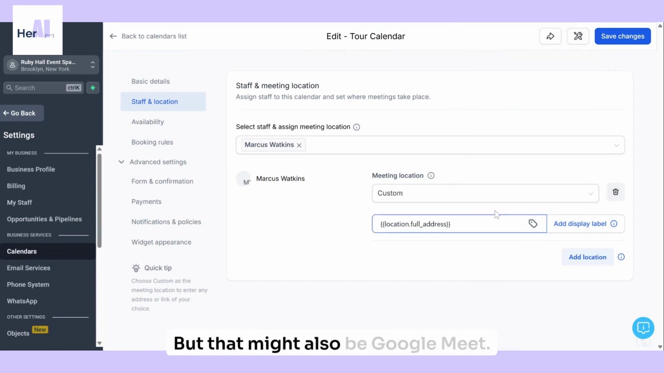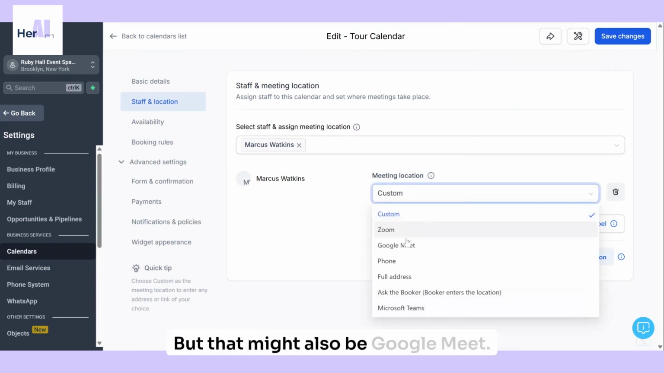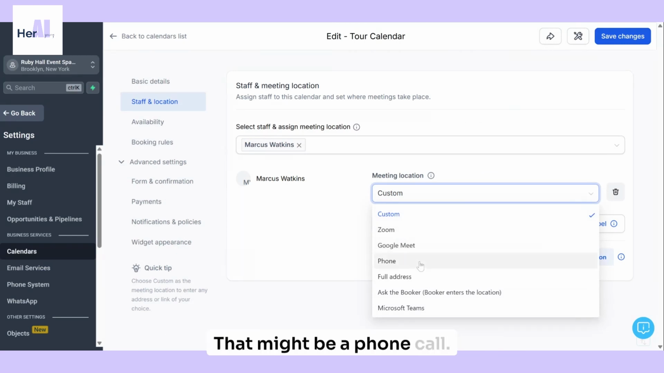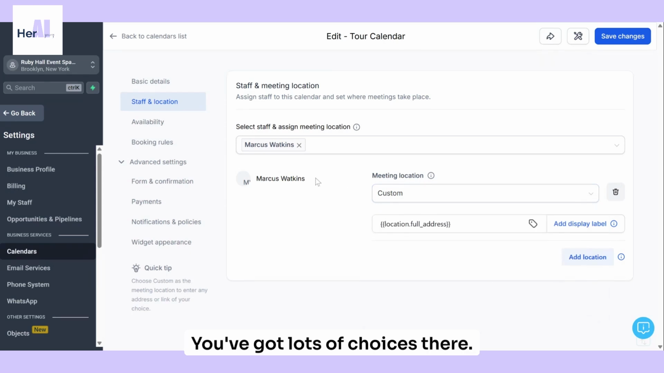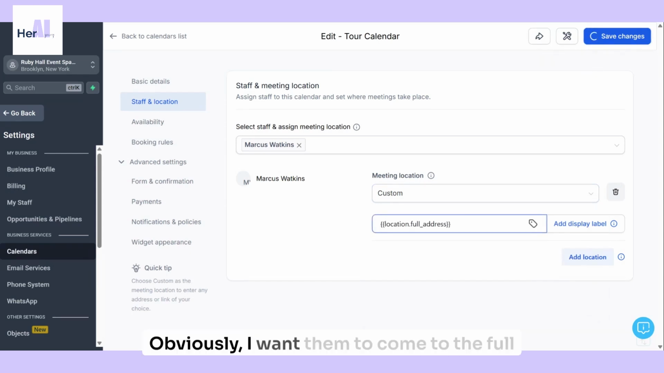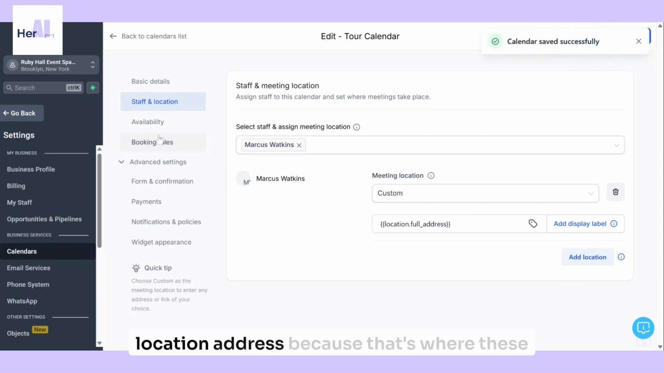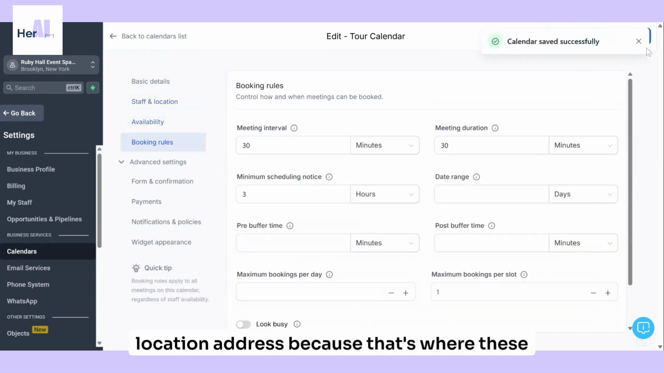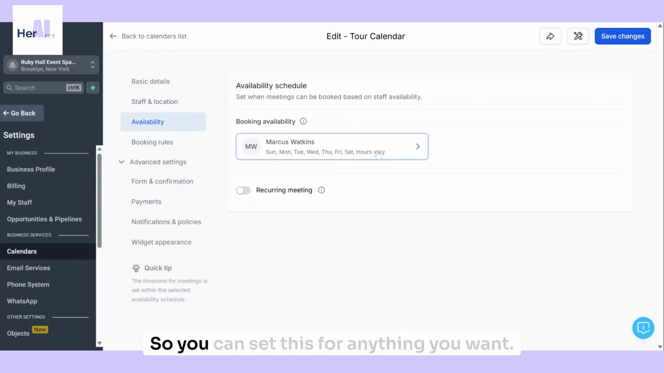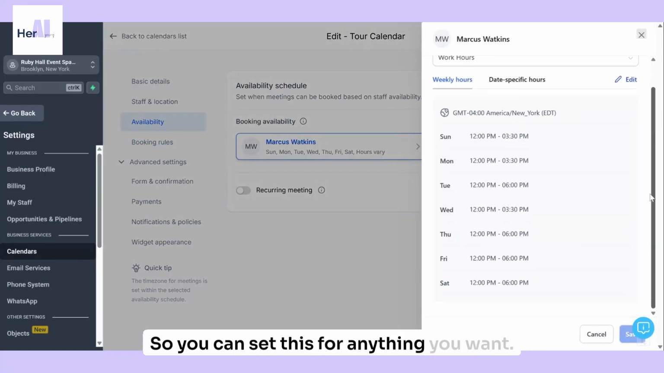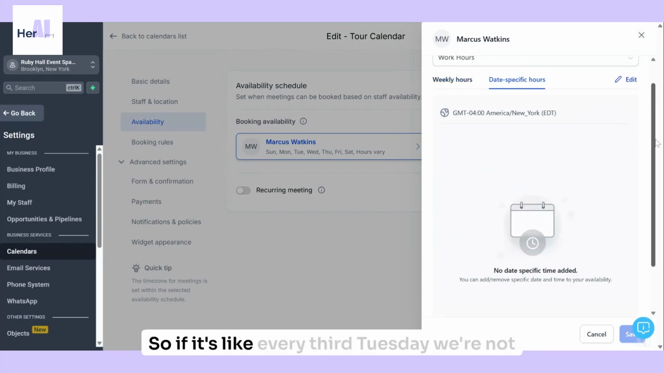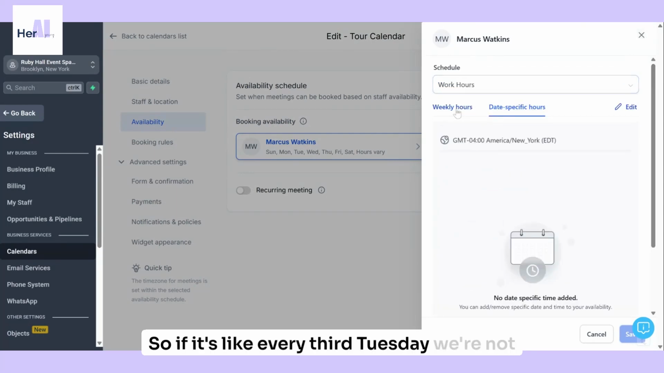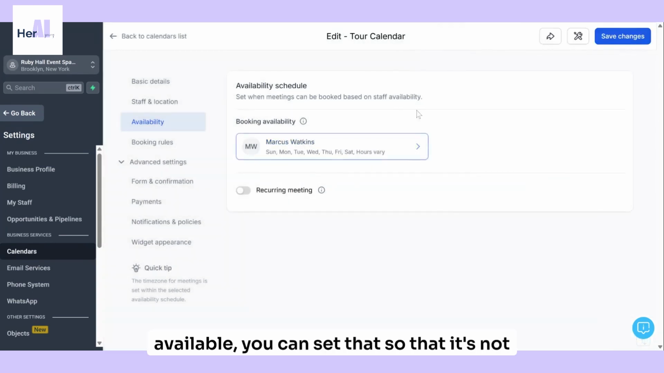But that might also be Google Meet. That might be a phone call. It might be a Teams meeting. You've got lots of choices there. But this is for them, and obviously I want them to come to the full location address because that's where these tours are. Then your availability. You can set this for anything you want. It could be consistent. You can even do date specific hours. So if it's like, every third Tuesday, we're not available, you can set that so that it's not available at all.